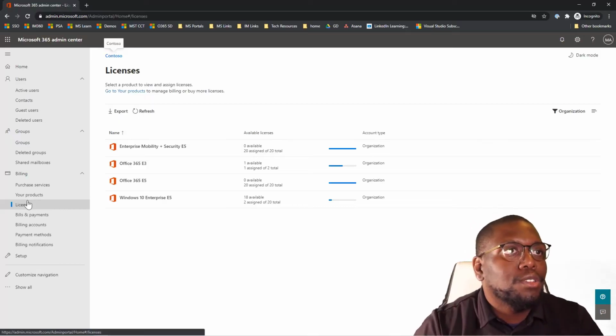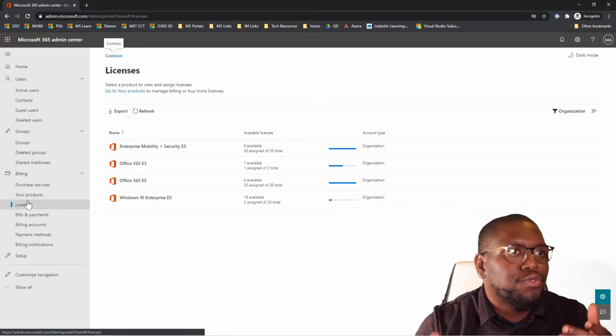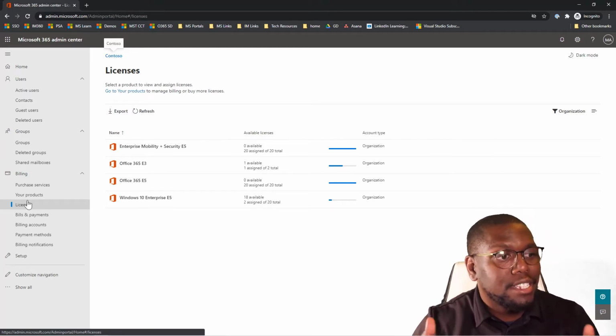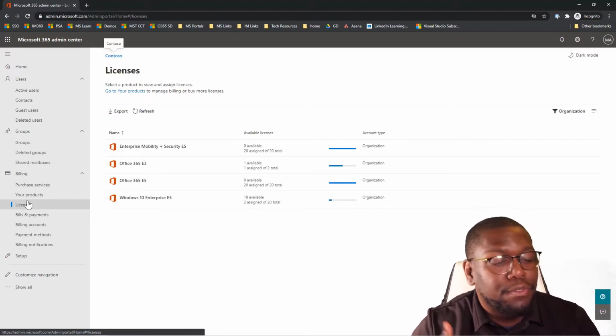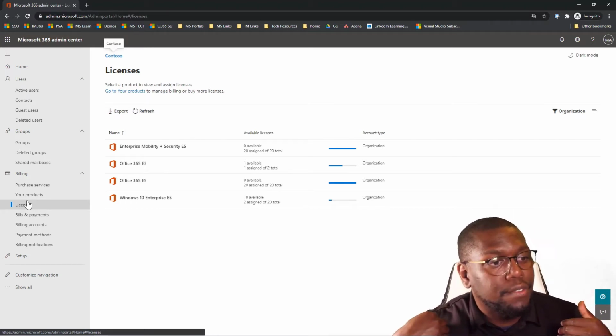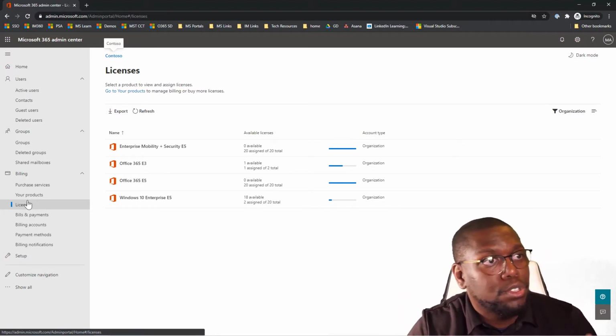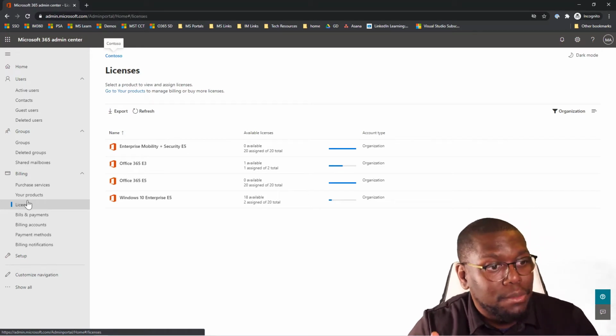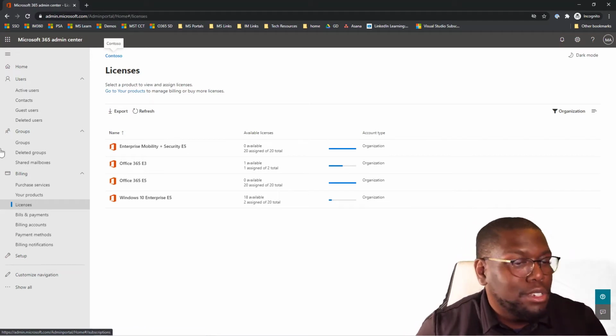So let's go take a look at licenses, and this is where you just find all the different product licenses that you have in the environment. You can see mine, I have a few different ones. You can see the available licenses, how much I have available to distribute, or if I need to buy some more. And this is kind of what you're going to see here.